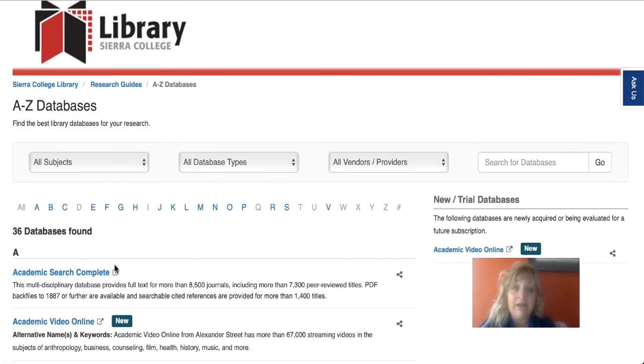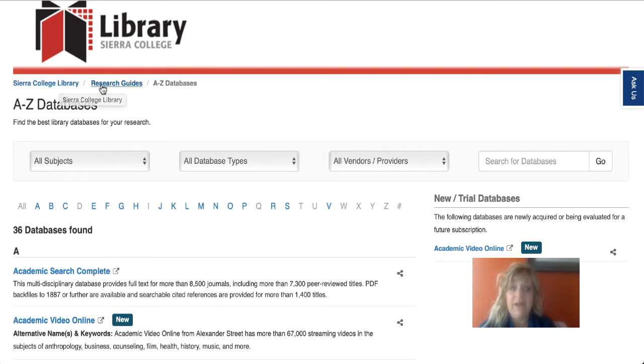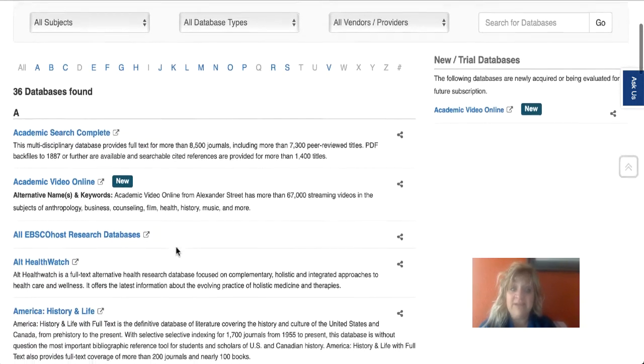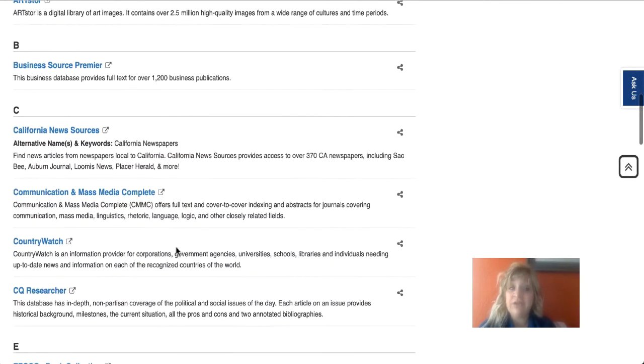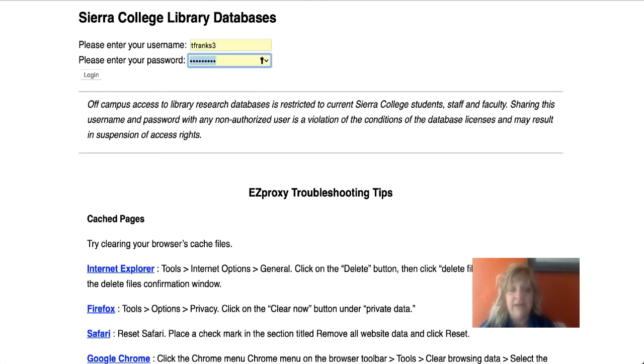So COMM and Mass Media Complete is a database, just like EBSCO host, only the school paid a lot of money for it so that we could get it, basically an entire database that focuses just on communication studies. So again, once I was at that college library main site, then I clicked on More Databases, and here you see all the databases that we have licensed, alphabetized. You could certainly scroll down or simply click on the letter C, and there you will find COMM and Mass Media Complete.